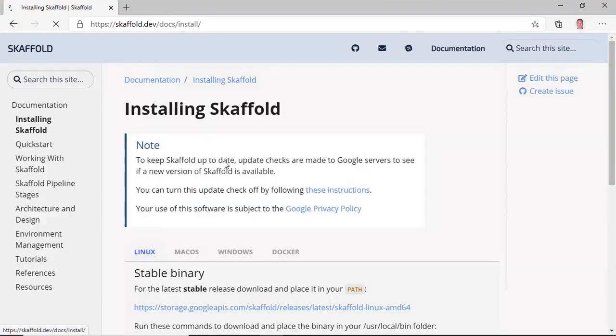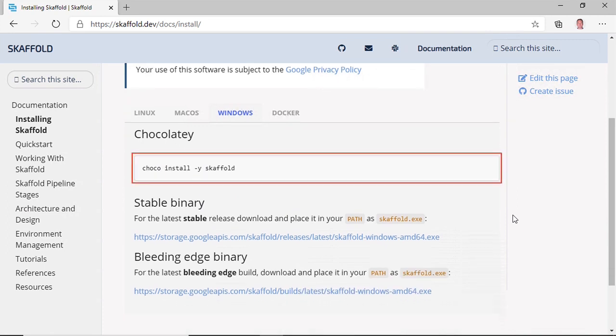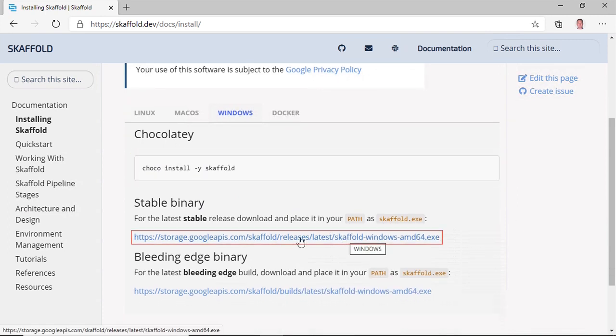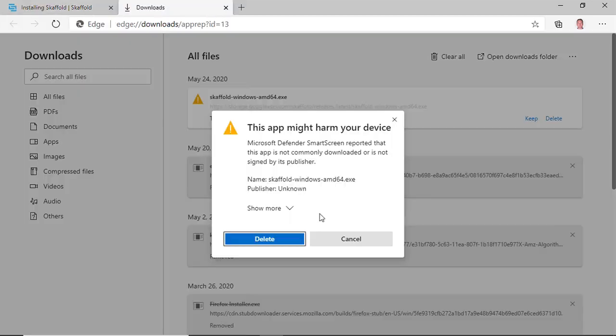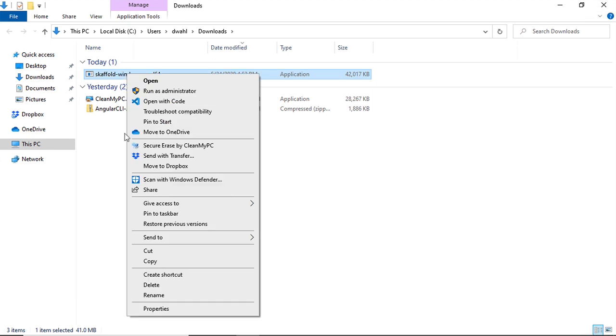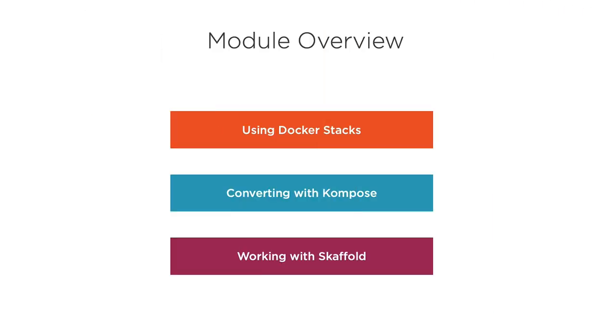As the course progresses, you'll also learn about a tool called Scaffold that can be used to convert a Docker Compose YAML file into Kubernetes manifest files, and how it can also be used to do live development against a Kubernetes cluster. Finally, we'll put all these concepts together and demonstrate using Docker stack commands, Compose, and Scaffold to move an application from Docker Compose to Kubernetes.